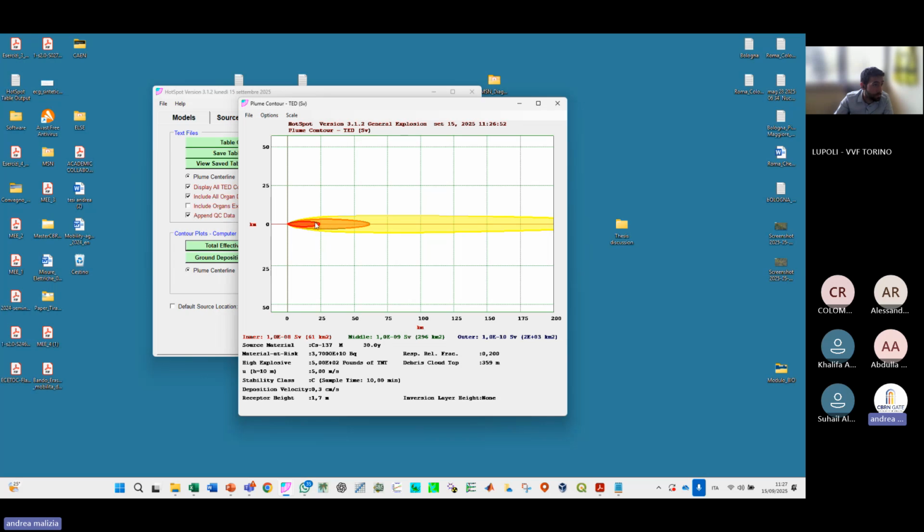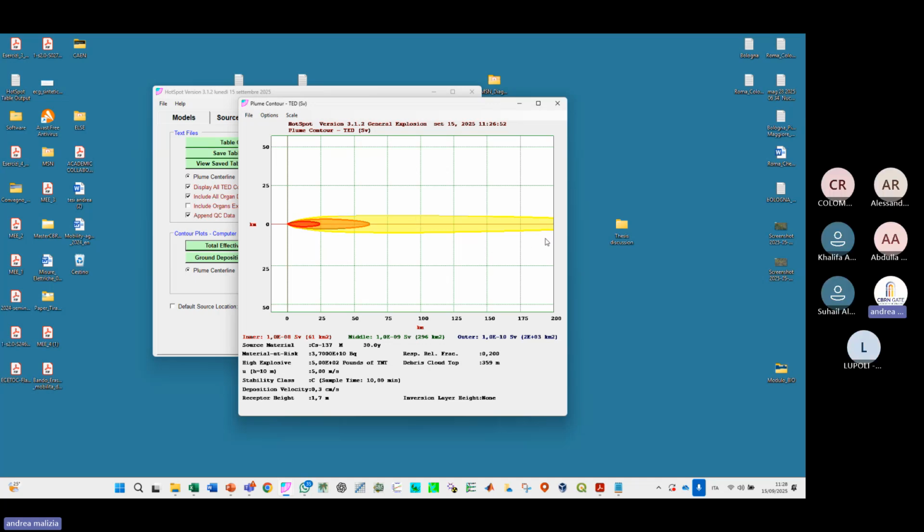Everything in the orange area is higher than 1e-9 and lower than 1e-8. And then in the yellow area, everything is higher than 1e-10 and lower than 1e-9. Okay? So these are areas that are created according to the data that we put in the setup. If we increase this value, the plume will become smaller. Here the plume arrives over 200 kilometers. If we increase the value, we will have a smaller plume in terms of distance from the ground zero.